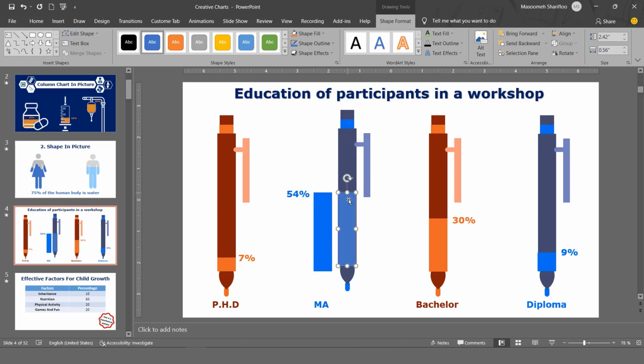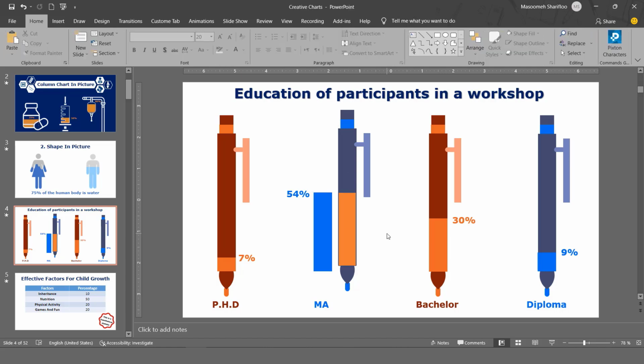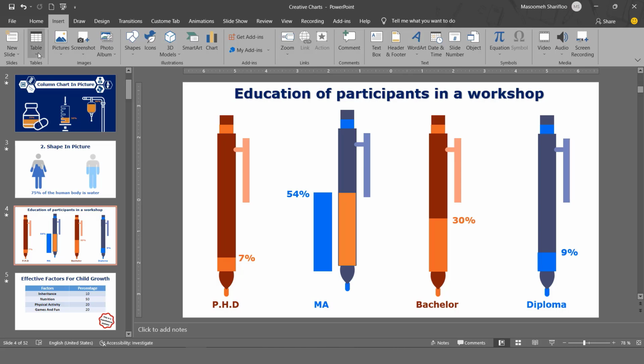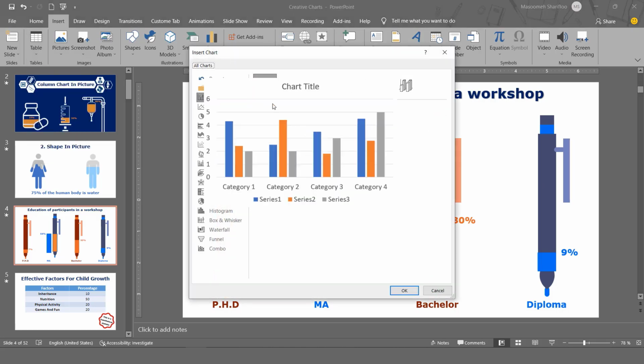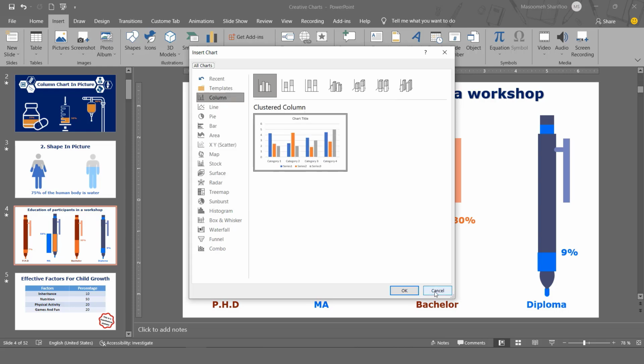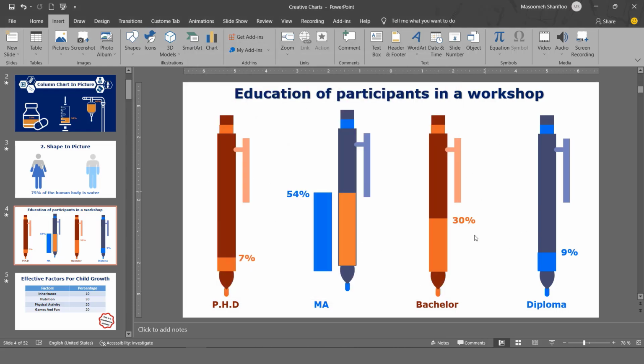I show the statistics of the education of participants in a workshop. I mean, I use a picture and a PowerPoint shape. I could show this statistic in a simple table, or I could add a simple bar chart from Insert and Chart tab and show my statistic. But by doing this, your presentation will be more creative.